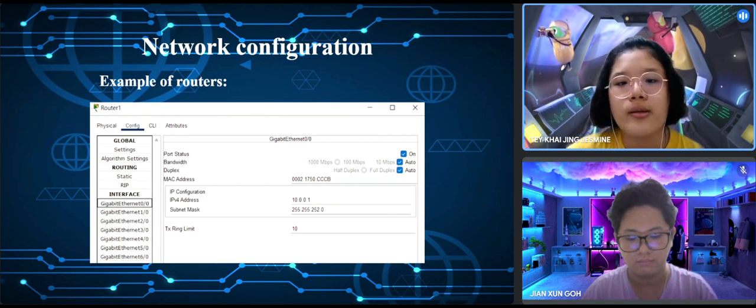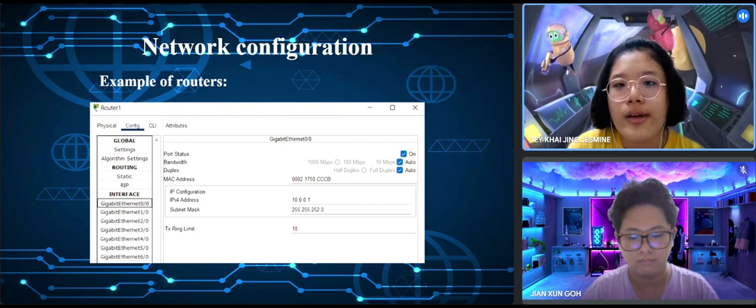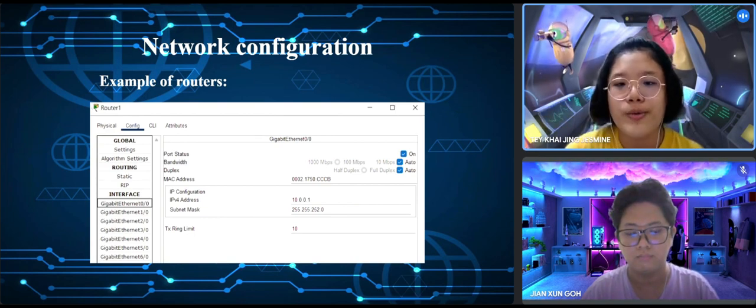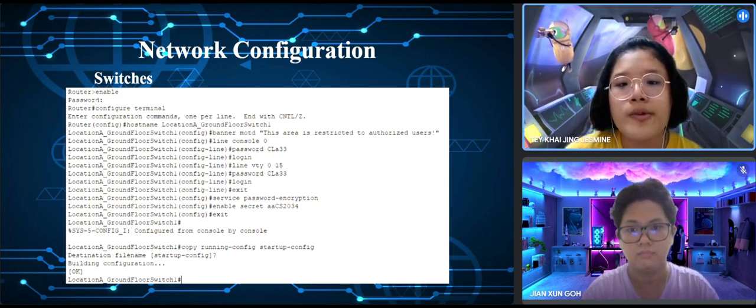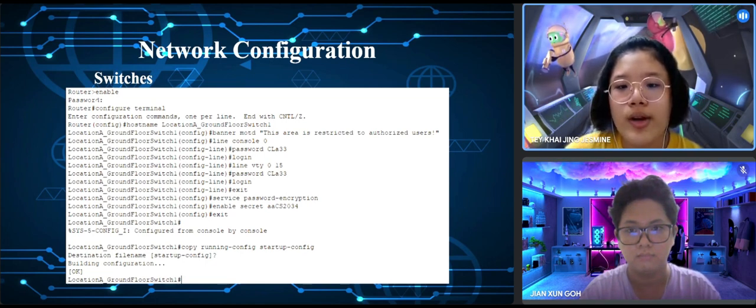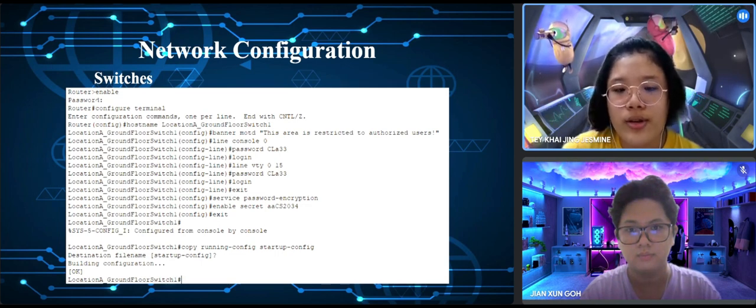Now, this is our network configuration. This is one example of the router, Gigabit Ethernet 0/0. Based on the addressing table we made above, we assign the IPv4 address and subnet mask to each of the interfaces. This is the network configuration for the switch. Firstly, we use the enable command to enter the privileged mode and configure terminal to enter the global configuration mode. We change the hostname by using hostname followed by the hostname that we assign to it. In this example, the hostname is changed to location A ground floor switch 1.